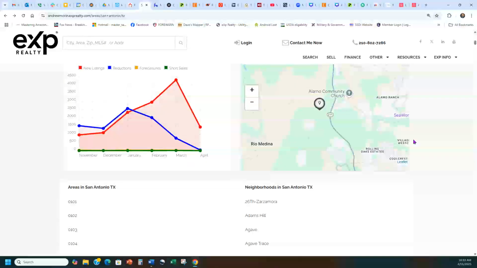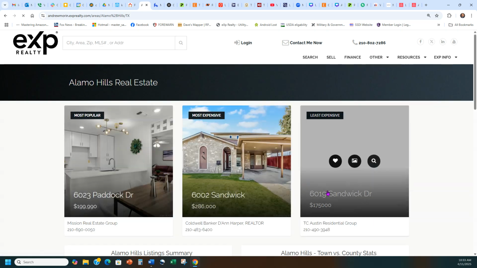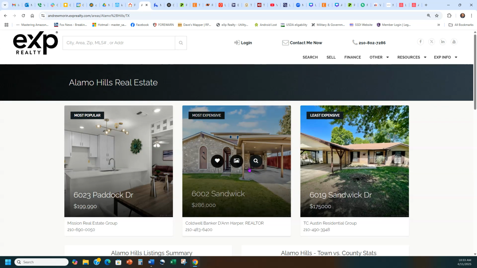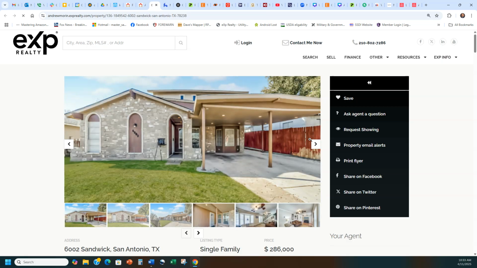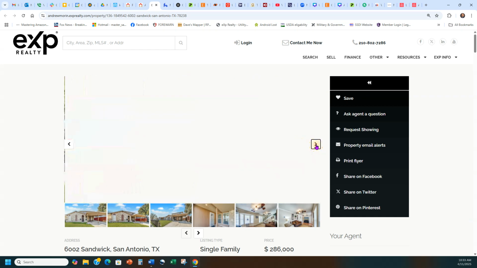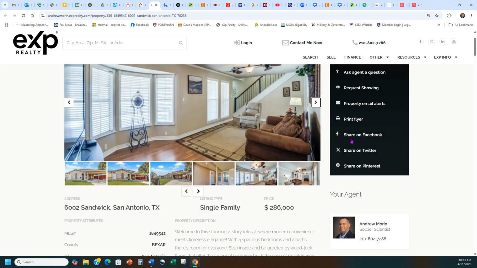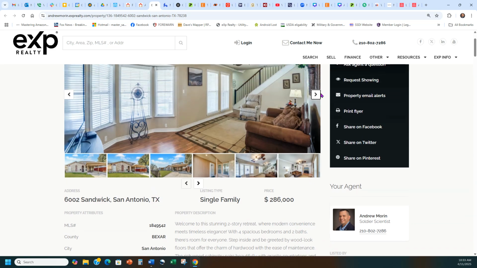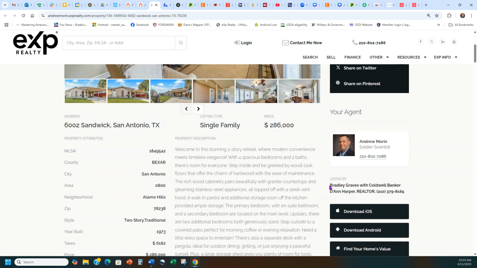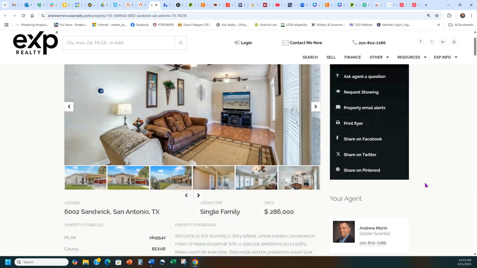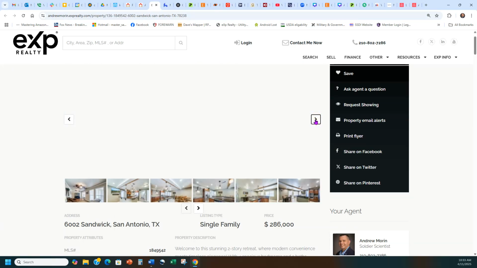So I'm going to kick back into this and go to maybe Alamo Hills. And this has some other prettier homes. So I'm going to grab this one, for example, and you can see how you could do it. If you have it loaded, then I could go through picture by picture and talk about what you can get for 286 in Alamo Hills here in San Antonio. And again, it's not my listing. It shows right here who it's with, Coldwell Banker. I'm giving credit, but then I can walk it.